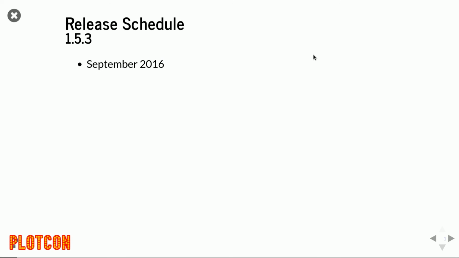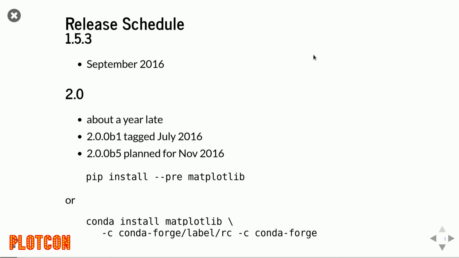So just a bit of housekeeping. In September, we did a 1.5.3, which is hopefully the final bug release in the 1.0 series. 2.0 is coming. It's at this point over a year late from what we initially projected. We tagged the first beta in July in time for SciPy. There's a beta 4 which was out in September, and I tried to get a beta 5 out last night and found some more rabbit holes, so that'll probably happen this week or next.